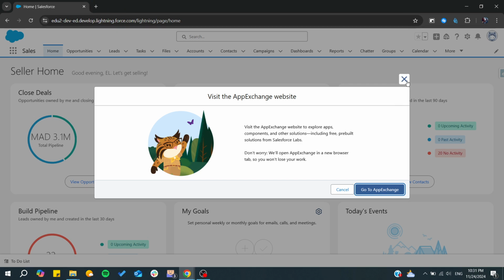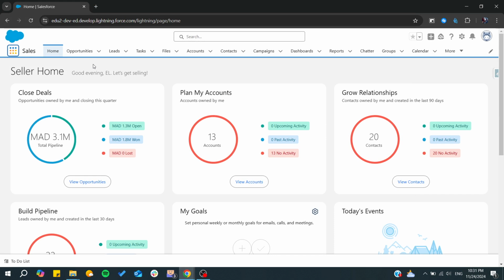So basically, those are the simple steps to open and access your AppExchange in your Salesforce organization.